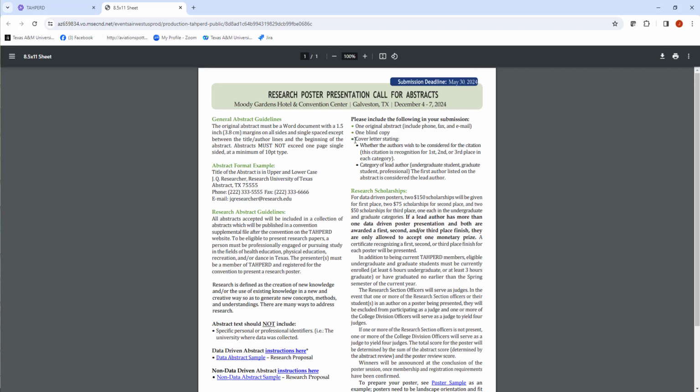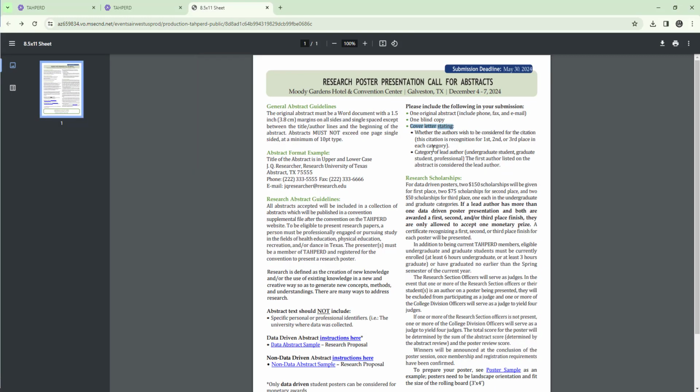Then we also need to make sure that we create a cover letter. This cover letter is just simply going to state whether or not you wish to be judged and cited, and what your category is, if you're undergraduate, graduate, or if you're a professional.